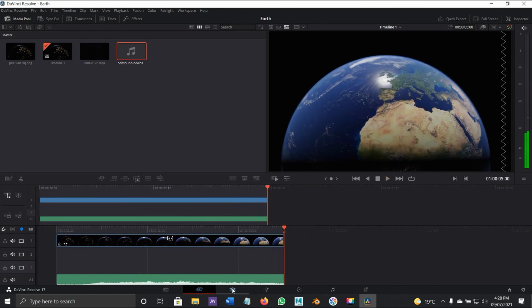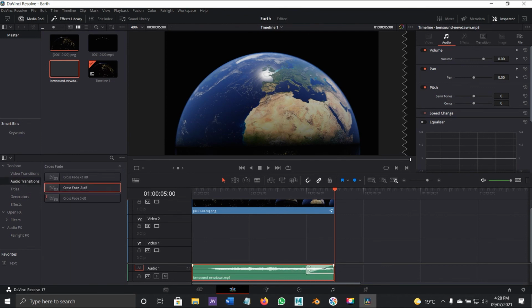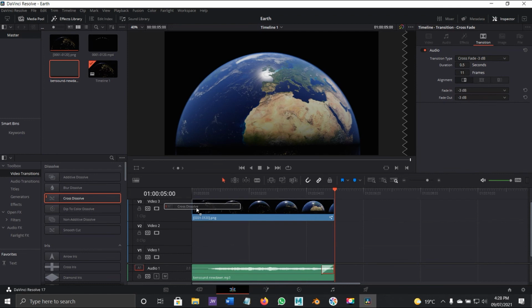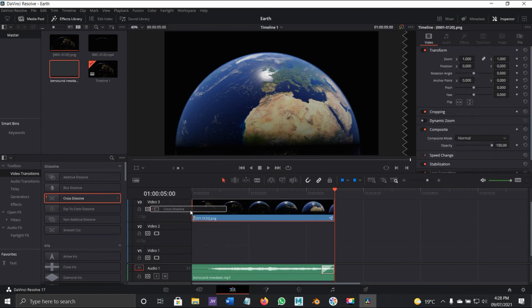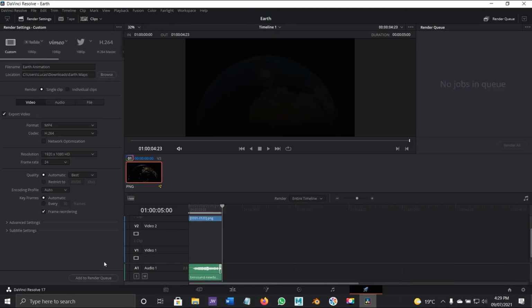I'm actually going to fade my music and my video in and out. So let's come to audio transitions, -3. Let's scale this down a bit. Same with video transitions. Let's select the bar, and we're going to right click and add to both points. Let's scale these down a bit, they're a bit too far. Going to render my sequence now.